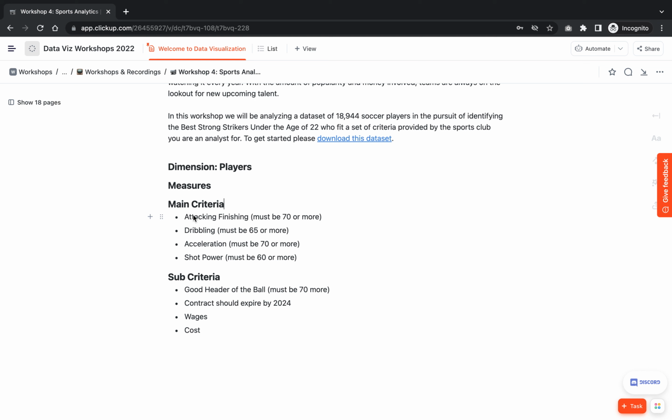So the skill level for finishing, that's basically the ability to actually score a goal when they're under pressure. Can they put the ball into the net? It should be at least 70 or more. The ability to dribble with the ball, that means keep the ball at their feet, must be 65 or more. So all the skills are basically from 0 to 100.